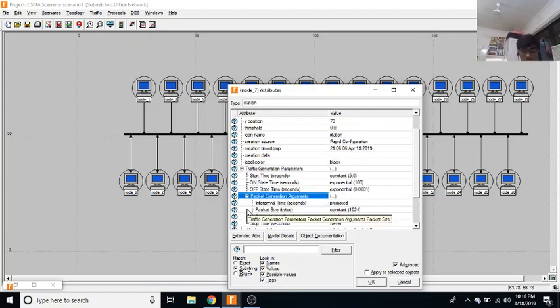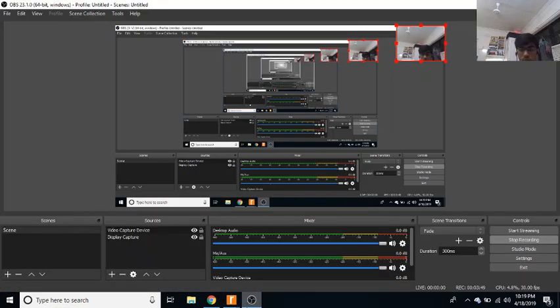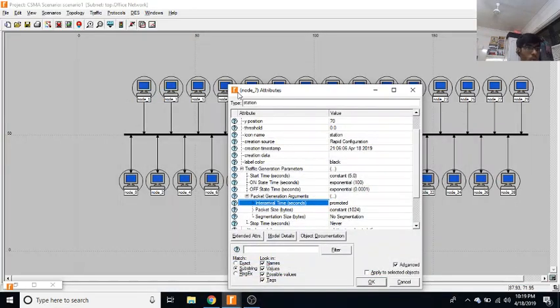Now further I have to configure the packet generation arguments. The interval time I'm setting as promoted. What I did basically was this had an option of promoting inter-arrival time. What do you mean by inter-arrival time? The inter-arrival time allows you to assign multiple values to the attribute. By promoting inter-arrival time, I'm now able to assign various values to this attribute and hence test the network performance under different loads.